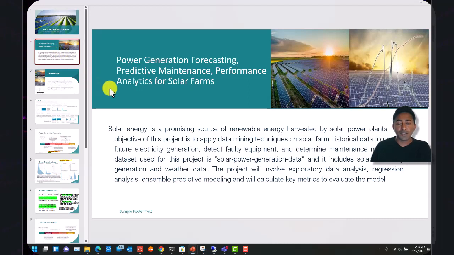So, my project includes power generation forecasting, predictive maintenance, and performance analytics of the solar farms. As you know, solar energy is a promising source of renewable energy harvested by solar power plants. The objective of this project is to apply data mining techniques on solar farm historical data to predict future electricity generation, detect fault equipment, and determine maintenance needs of the solar plant.